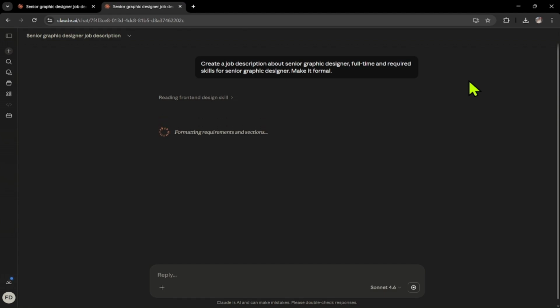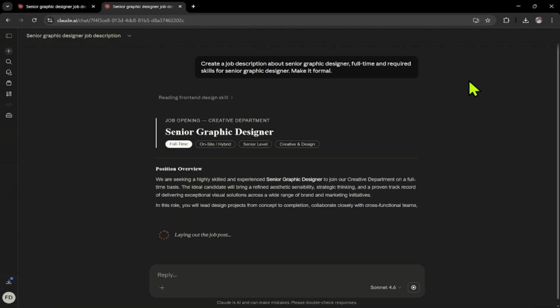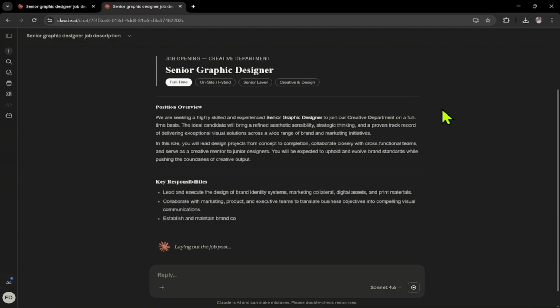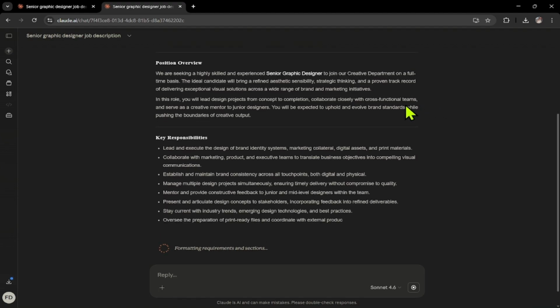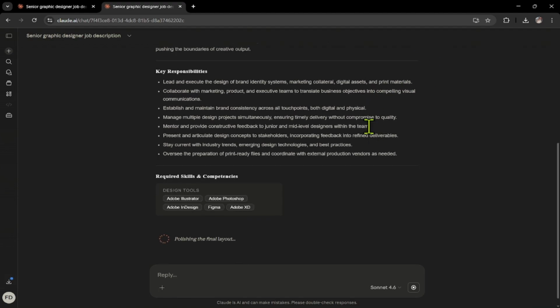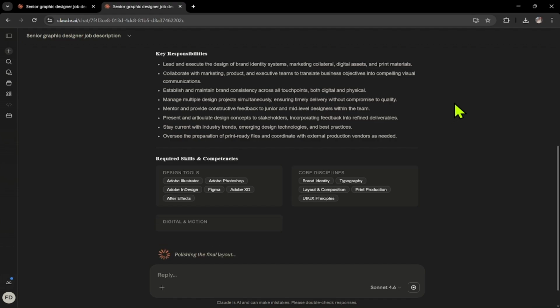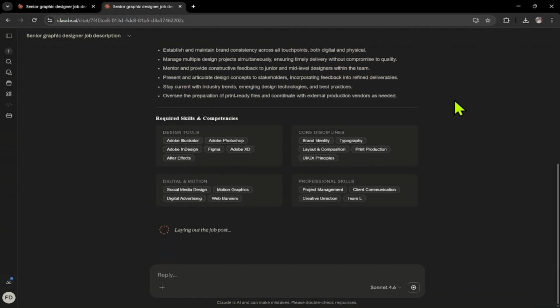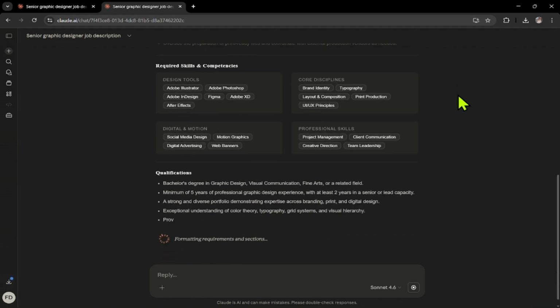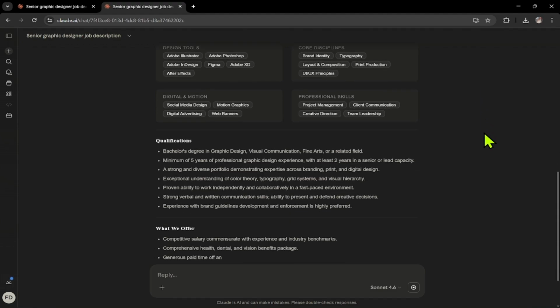Once Claude gives you the first draft, don't stop there. Read through it and improve it. Ask Claude to shorten long sections, make the tone clearer, remove unnecessary words, or rewrite the description so it sounds more attractive to the right candidates. This step is important because the first version is usually a strong draft, but not always the final version.